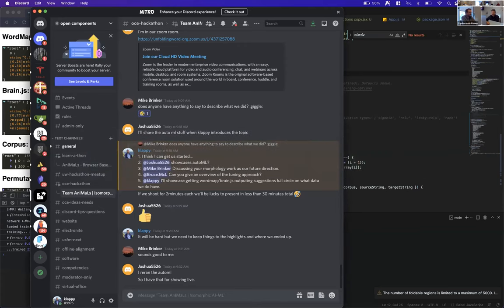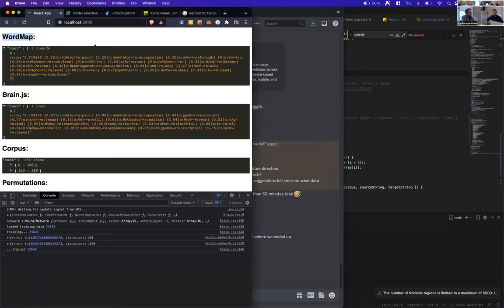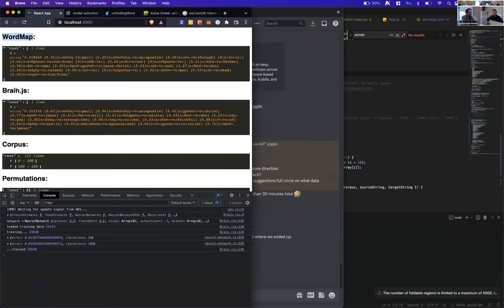If I can pull open this right here, we have WordMap running. This is default output from WordMap. Then I did get BrainJS up and running and did what Joshua described, where it uses word map for about 80% of the way there and gets all the permutations. If you remember, we have 150 verses in Ephesians, but the permutations grow to around 100,000 possible alignments.